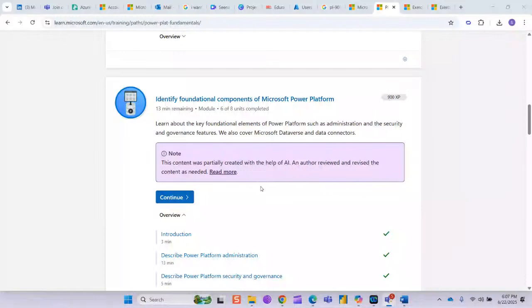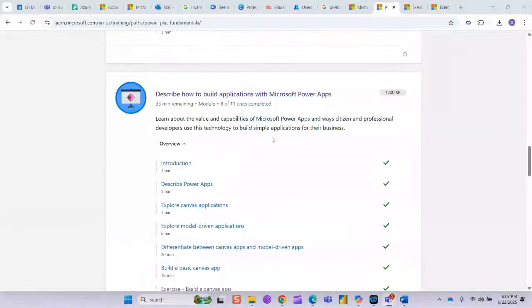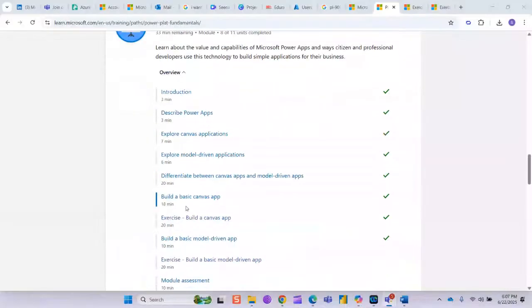Okay, so this is the third module: describe how to build applications with Microsoft Power Apps. We have completed until build a business Canvas app. We have discussed differentiating between Canvas apps and model-driven apps. If you are going for very design-oriented applications according to the business requirements, then you can choose a Canvas app. And if you want to create more structured, data-oriented applications, then model-driven apps. These are the basic differences.